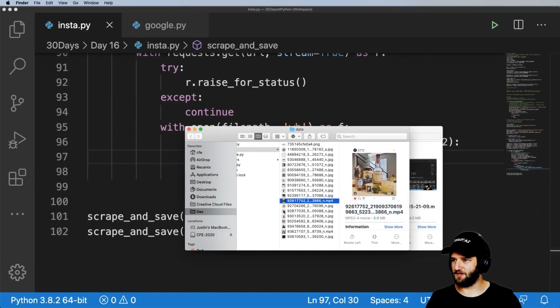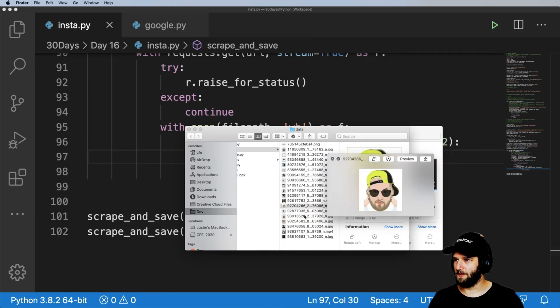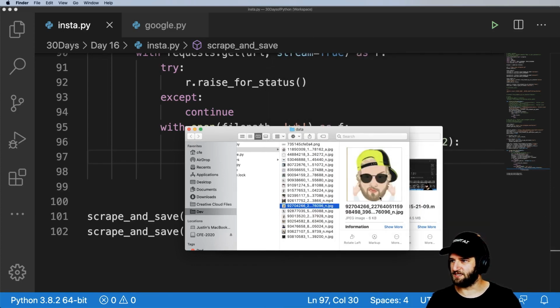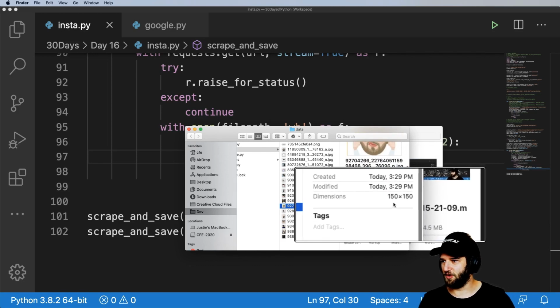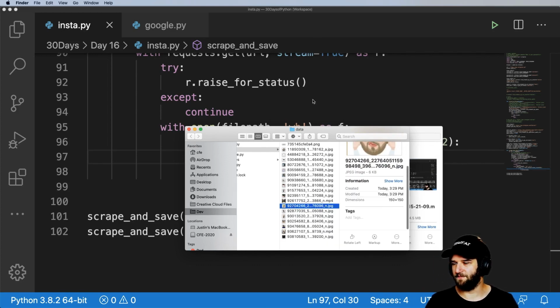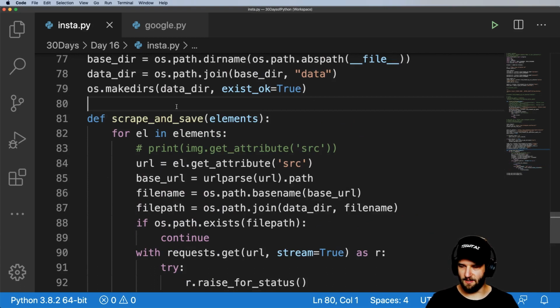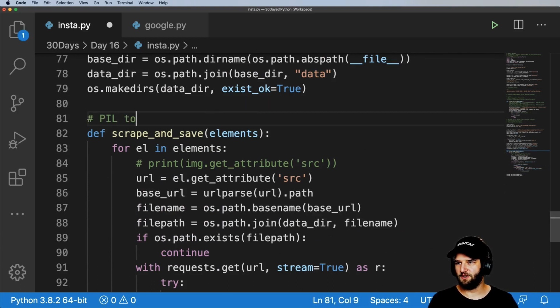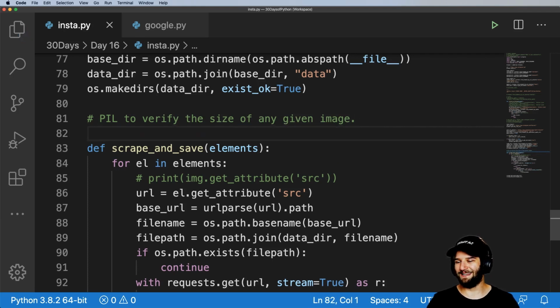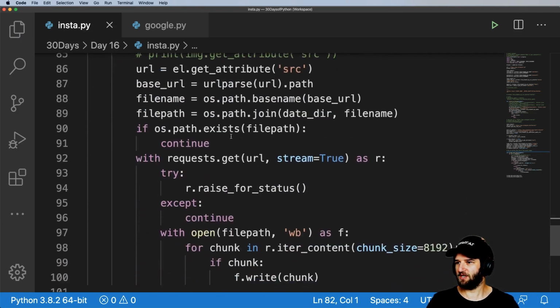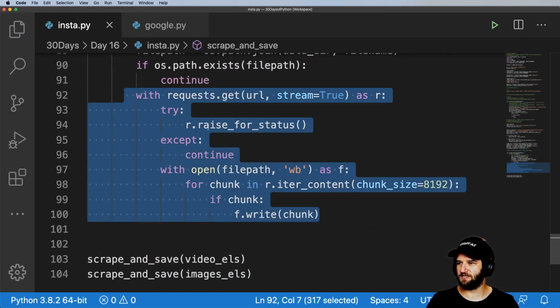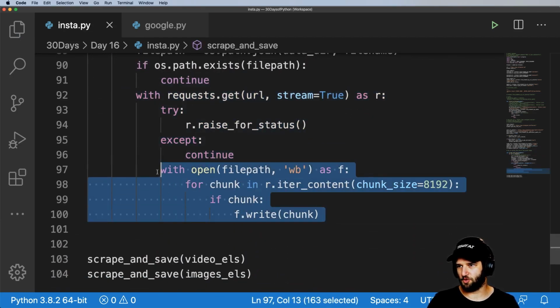Also using PIL, you can verify if it's a certain size. So let's say, for instance, I want to ignore all of these smaller images, right? In this case, that's definitely a user's photo, but the dimensions are 150 by 150. So we can use the Python image library to verify the size of any given image. That's going to be a nice little challenge for you. It's not really that hard to do, but it is something that I will challenge you to do, on how you can do this in the request itself or shortly after the request.